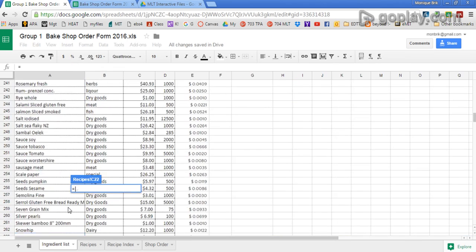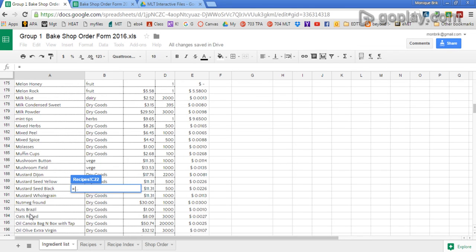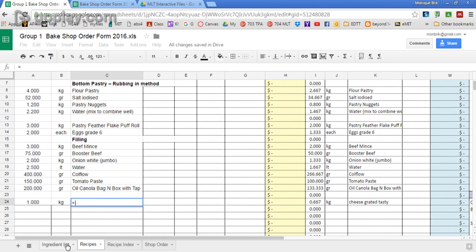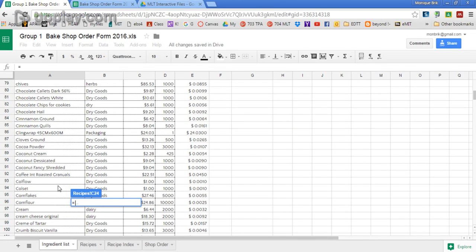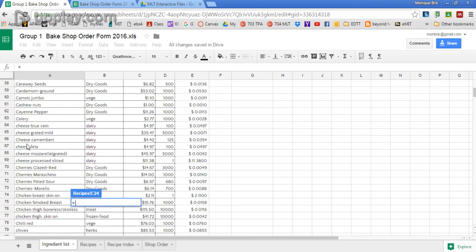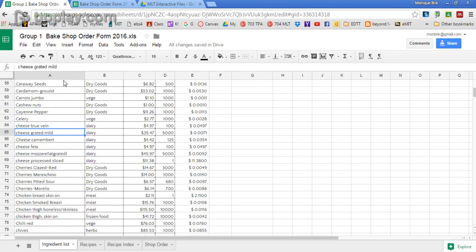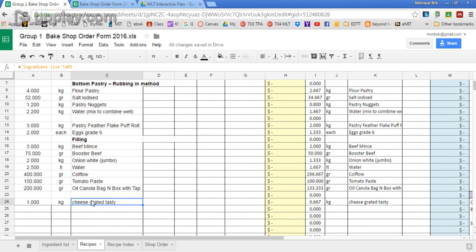Okay, tomato, oil, canola. Now cheese, grated tasty, which is good. Go back up to cheese. Grated mild. Oh, okay. Let's just enter this anyway. I wanted cheese. I don't want mild cheese. What shall I do? Go to your ingredient list. Pick the mild cheese. Rub out mild. Enter in tasty. Go back to your recipes. And now it's fixed. Because it's linked, it's a mirror of that cell.